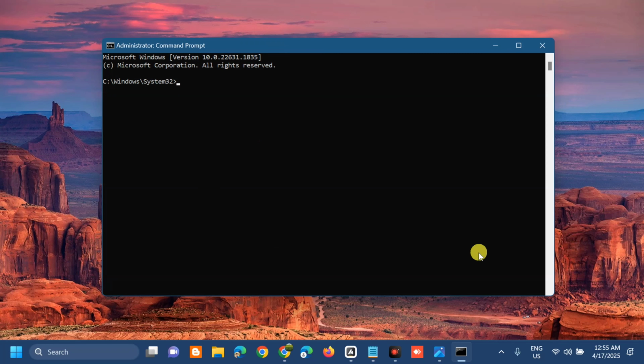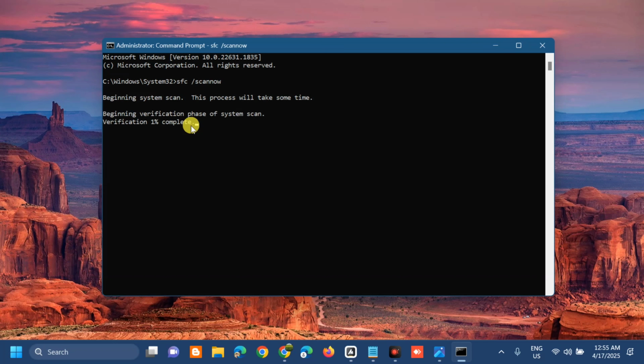Once you open this administrator command prompt, the next step is to type and enter this command: sfc space slash scannow. Slash scannow is one word. Then press enter. Beginning system scan, this process will take some time. Here we need to wait to complete the verification to 100%.